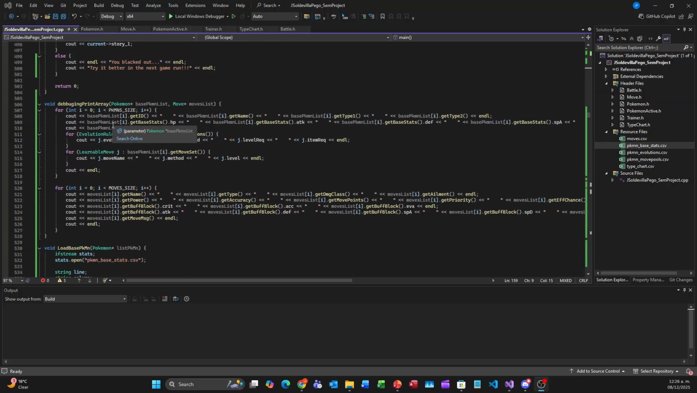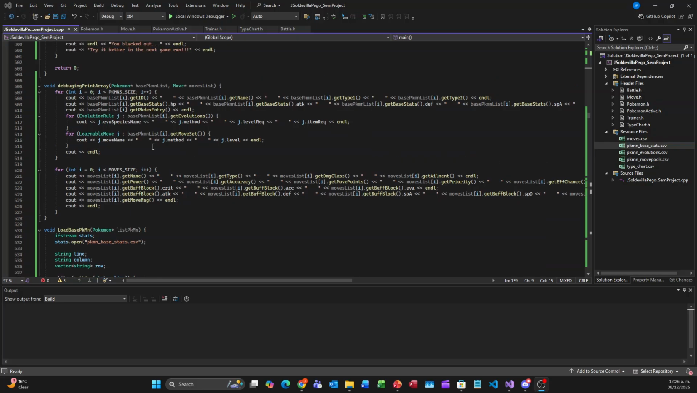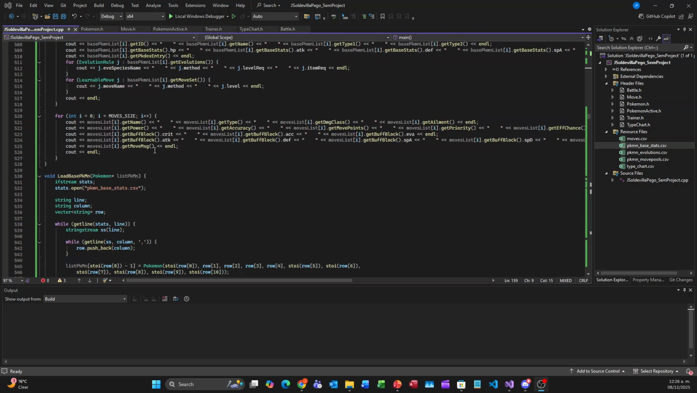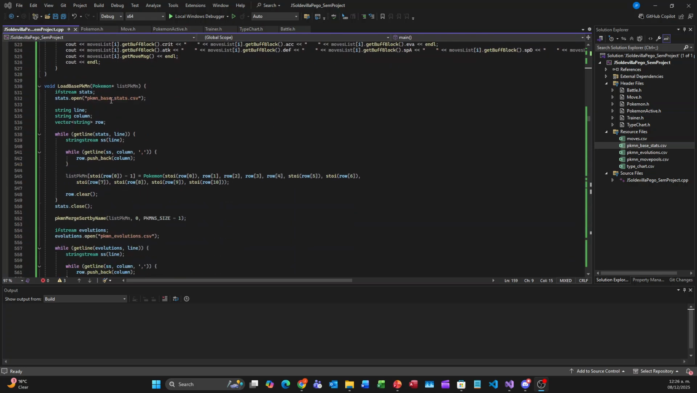So here we have the debugging print array, which I only use for debugging purposes, so that we could see if all of the Pokemon we got from the CSV files were actually stored. Here we have the load base Pokemon, which stores the elements onto the pointer list that we generated. And here's what it does.